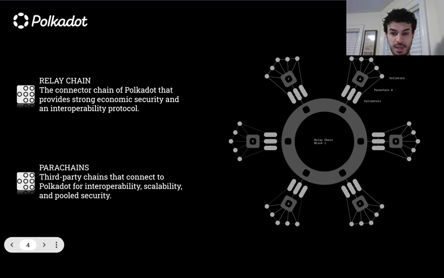Then each shard that connects to the relay chain is actually a layer one blockchain. So we essentially have shards with their own protocols that collectively make up Polkadot. And this starts to illustrate Polkadot being a blockchain of blockchains, and we will come back to this idea soon: not Polkadot just being a blockchain itself, but more of an ecosystem of blockchains.